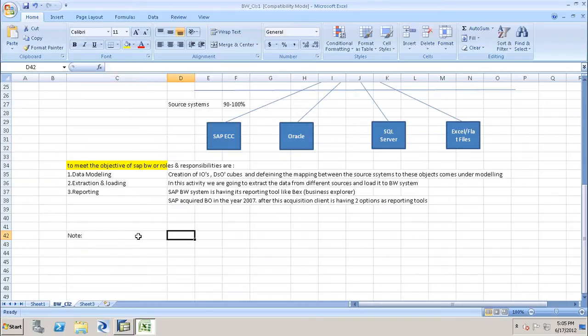Note here that if a customer has SAP ECC, then only that customer will go for a BW system. There is no customer in this world who is using SAP BW system without having SAP ECC. Please remember this point. If you are going to work on an SAP BW project, you need to realize that the customer will definitely have an SAP ECC system. There is no doubt about it.